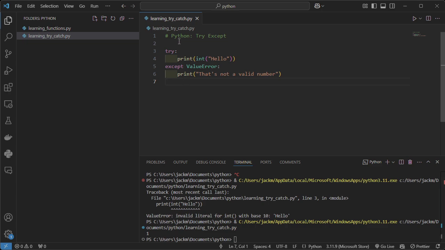So if we run through this code, we pretend we are the interpreter. So ignore lines 1 and 2, nothing's happening. Line 3, we're saying try. Okay, so we're going to try this code. So what's the code? We're going to try and print this value, which is we are converting the string hello into an integer. So sure, let's try it.